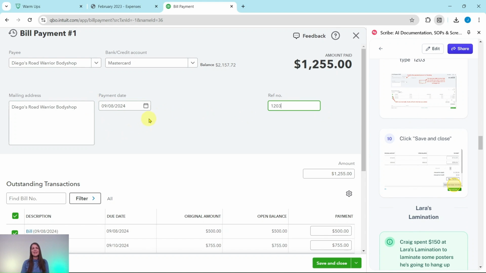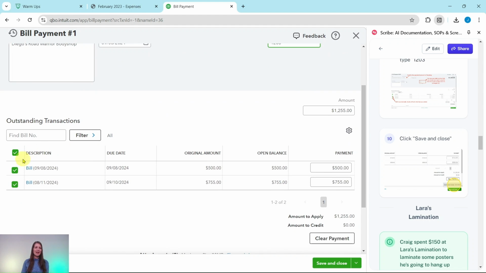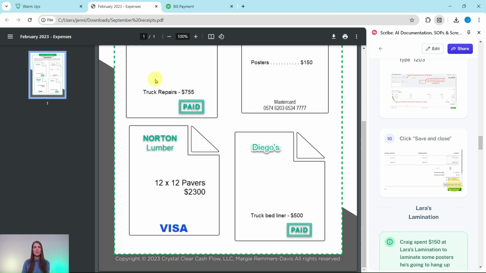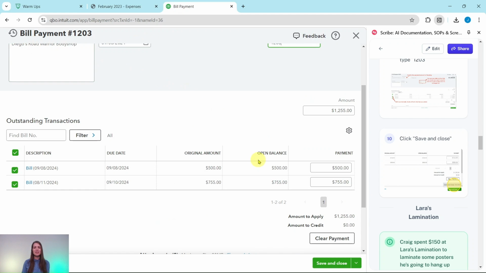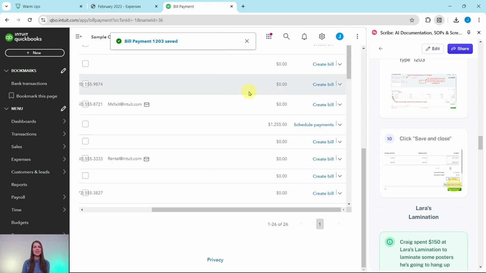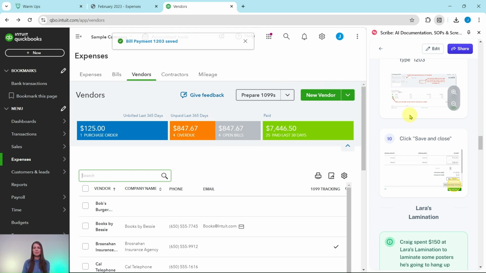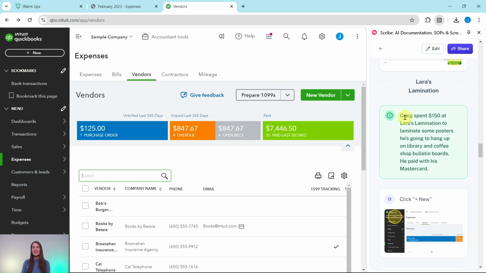We're going to leave the payment date as is. It will default to today, but of course in real life you want this date to match whatever day the payment was actually, that Craig actually made that payment. So this is all good. It has selected both of those bills, reflecting that we have now processed both of these payments under one transaction. So let's go ahead and click on the green Save and Close button. And now that one has been processed. We've added that expense. Let's move on.